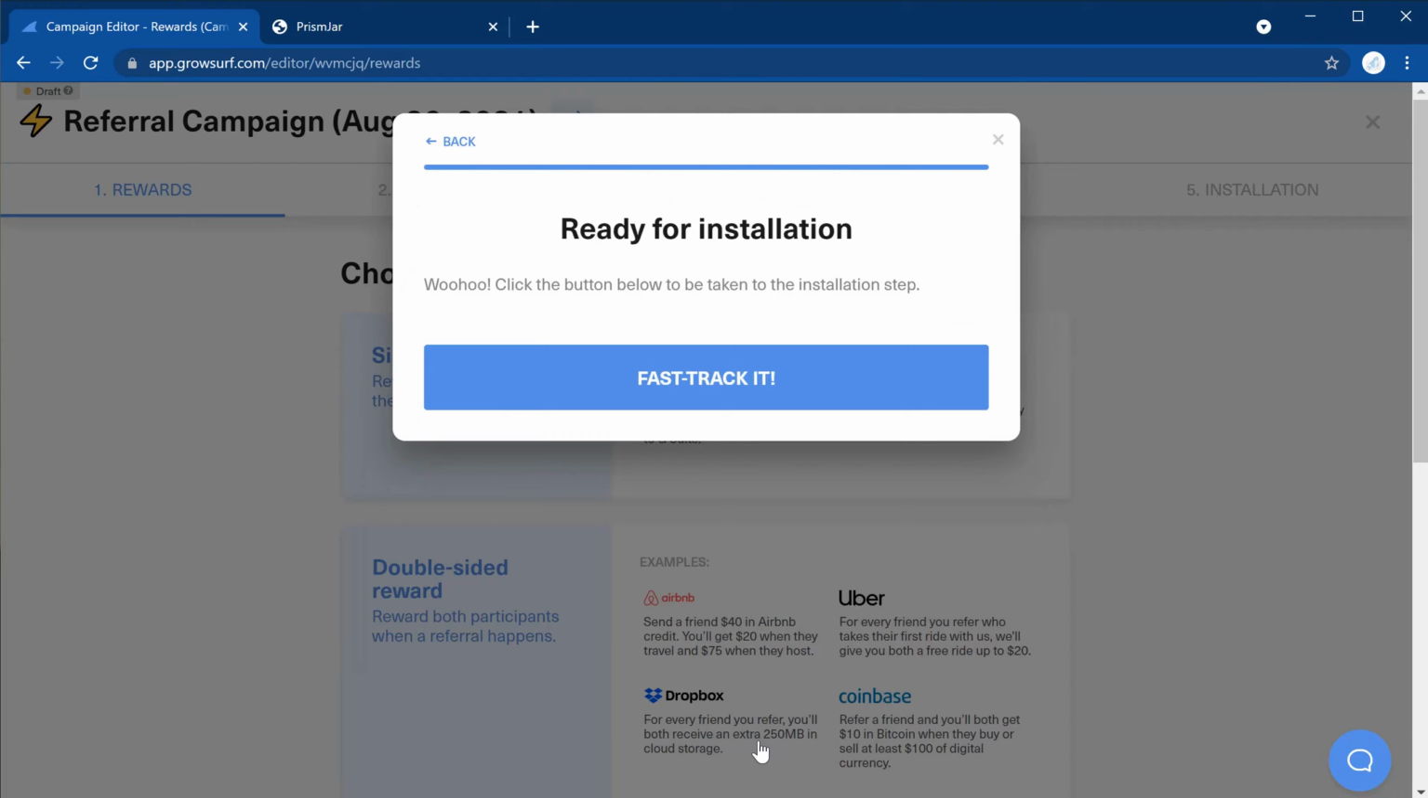Hooray! Now we're ready for installation. If you feel confident in your previous choices and you're ready for takeoff, click on the Fast Track It button to be taken to the installation step in the campaign editor.